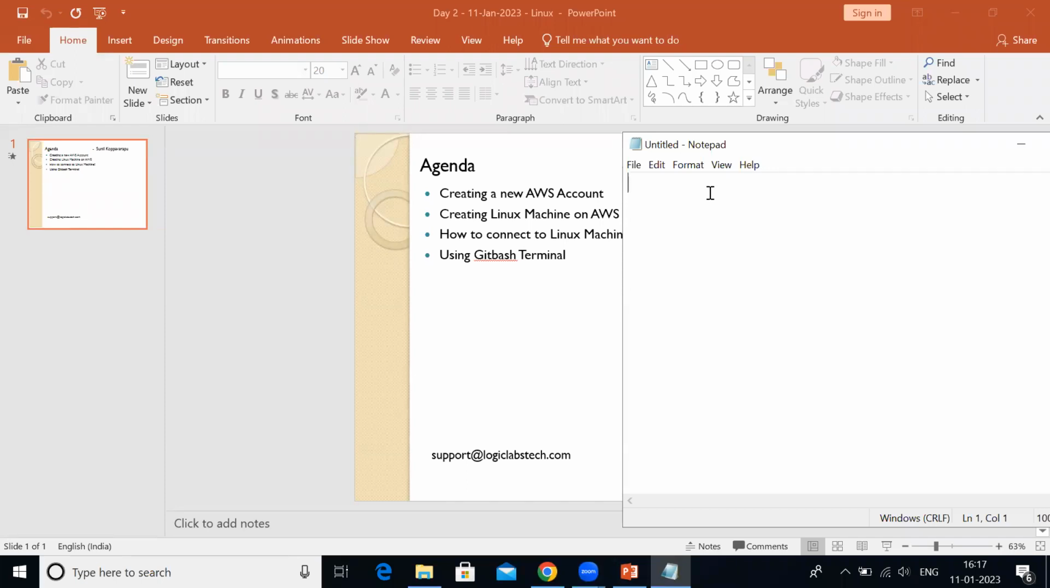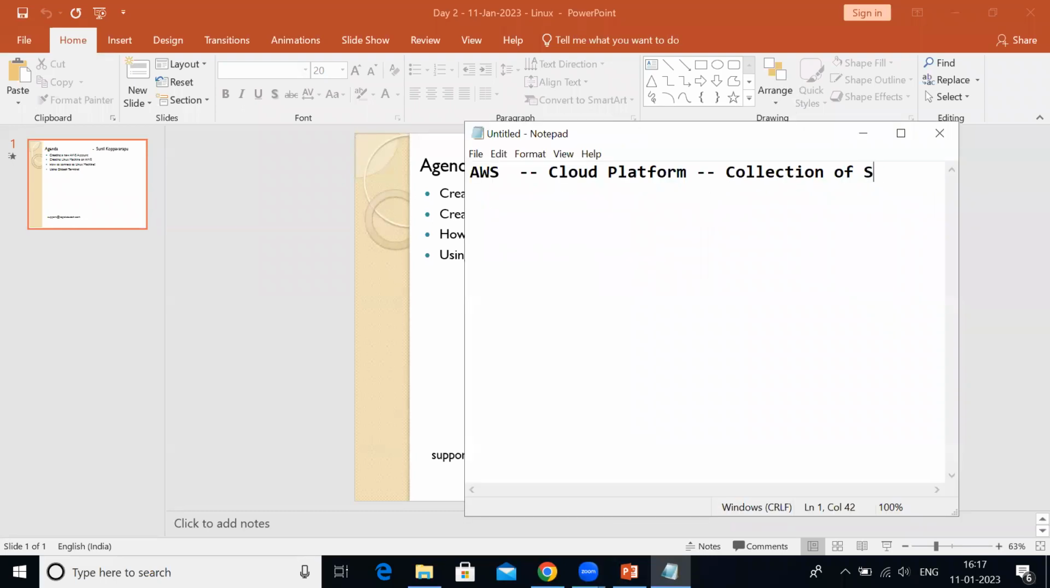So first question, what is AWS? Very simple, it's a cloud platform. Okay, it's a platform which is nothing but a collection of services. To be more simple, what is AWS? AWS is nothing but a cloud platform, which is nothing but a collection of services.